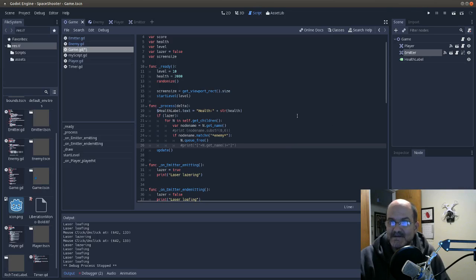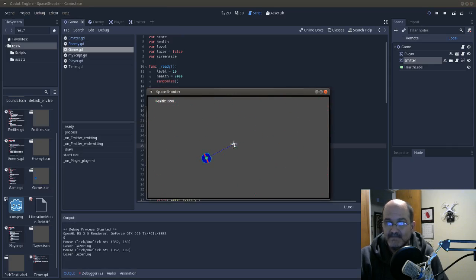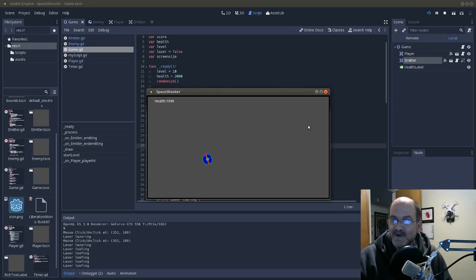But for now, I'm using this to learn the Godot engine so I can get a better idea how all this stuff works. So now if I hit that button, fire, boom, just like that, everything's gone. Wow, this game's pretty easy.